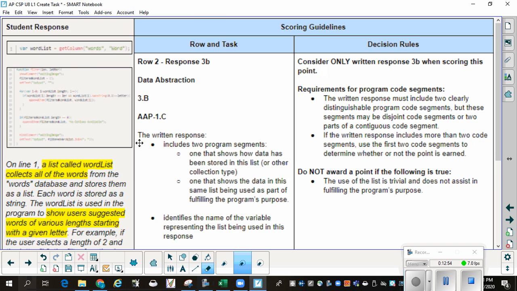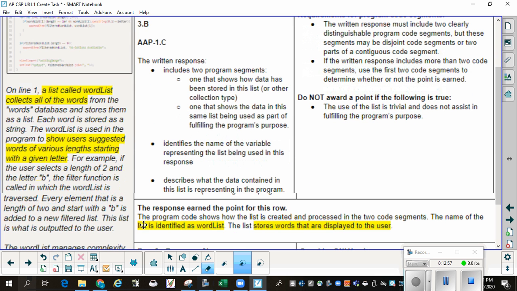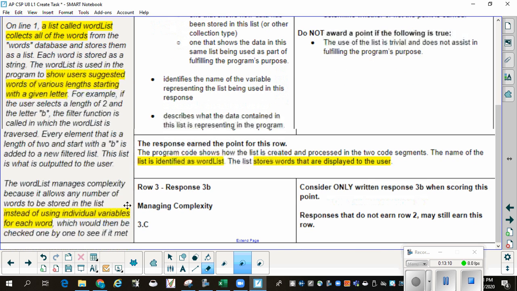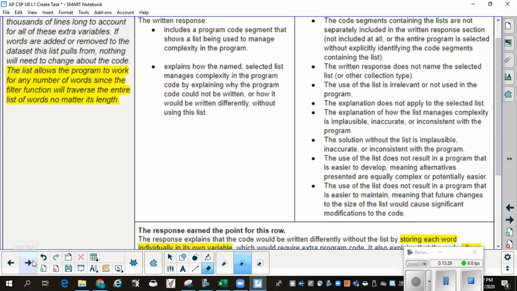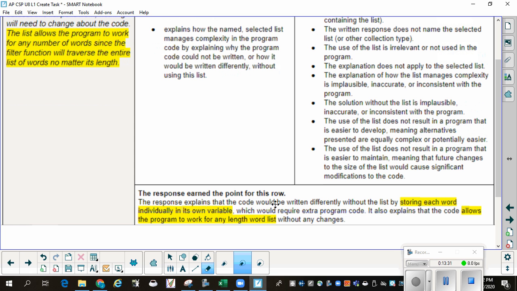This one, again, the response earned this point. The program code shows how the list is created and processed in 2 code segments. The name of the list is identified as word list, stores words that are displayed to the user. Boom. Okay, instead of using individual variables for each word, it manages complexity. The list allows the program to work for any number of words since the filter function will traverse the entire list of words no matter its length. That's how it manages your complexity. Okay? Notice again down here.